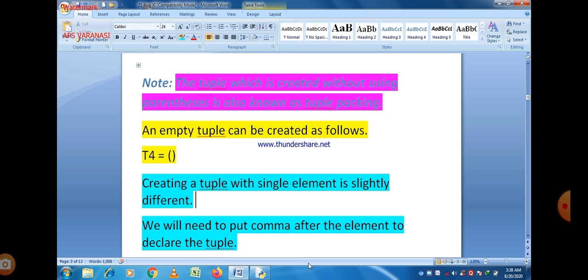Now I think the concept is clear to all of you, how to create an empty tuple and how to create a tuple with a single element.